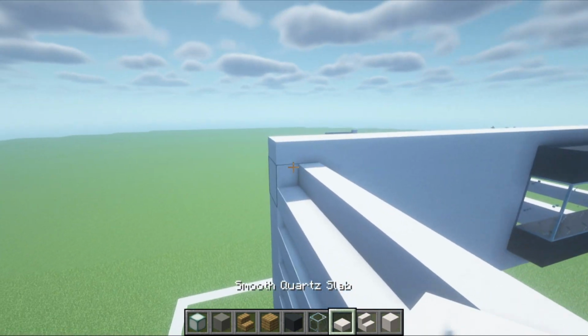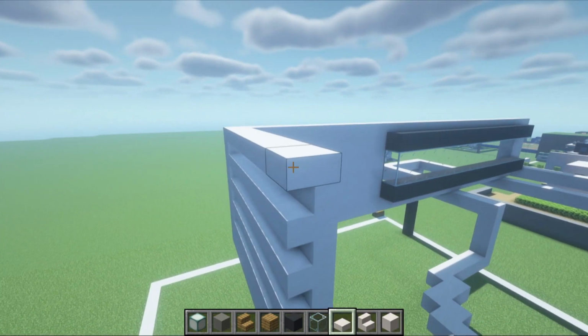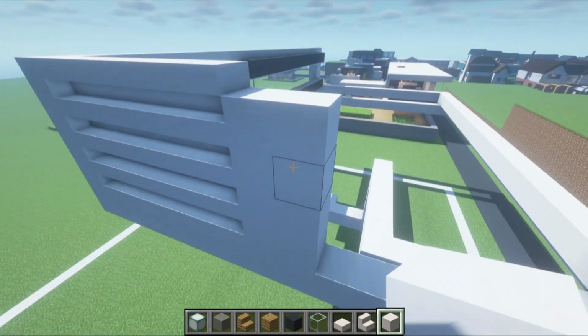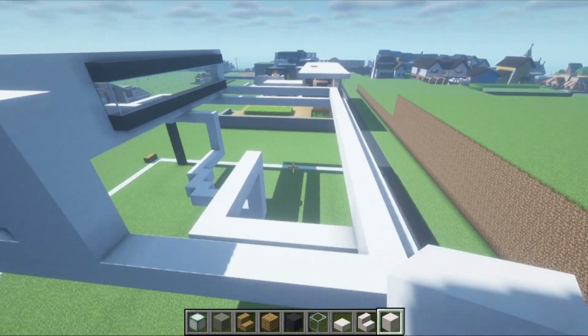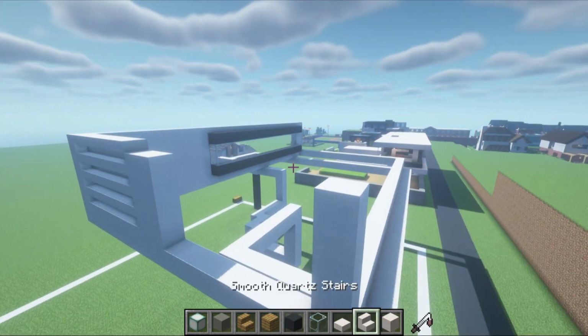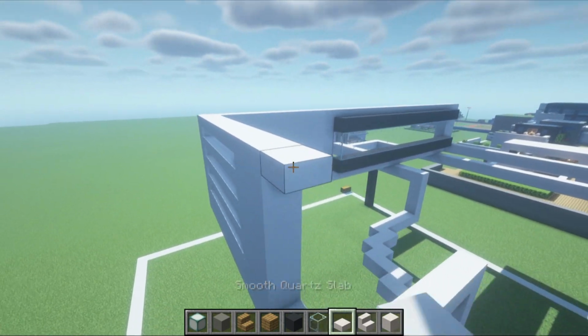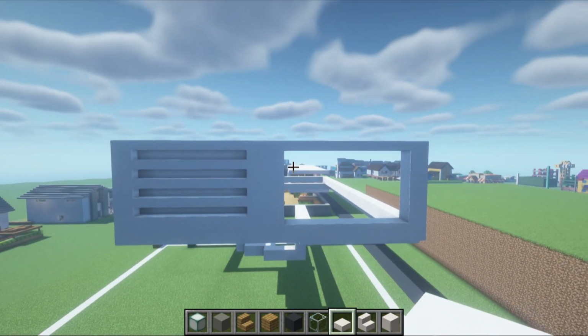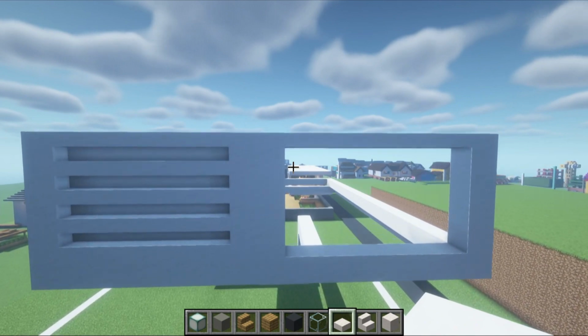We can place smooth quartz slabs on top of this. We can then have 2 rows of smooth quartz block next to the stairs area, and then we will extend the corner of the back upwards by 4 using smooth quartz, and then we will join together at the top using smooth quartz slab. So that might sound a little bit tricky, but it ends up looking like this.